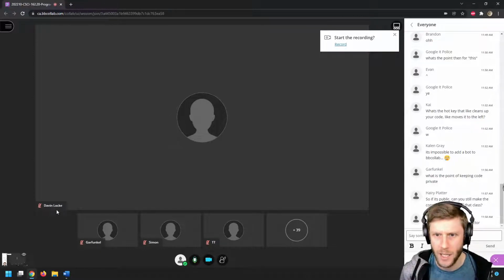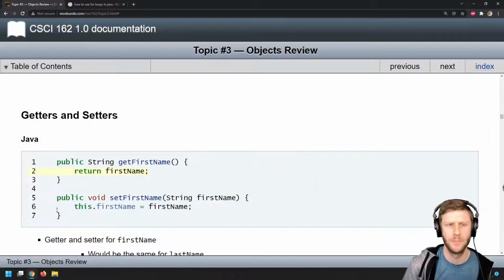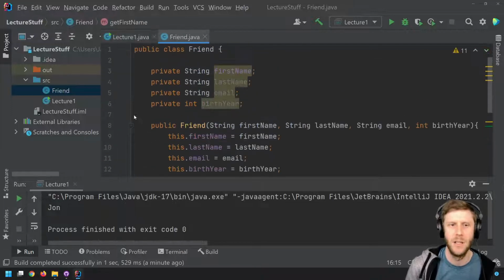So if it's public, can you still make the constructor outside of the class? I'm not sure what you mean, Harry. You would write your constructor within the class. You just do that.